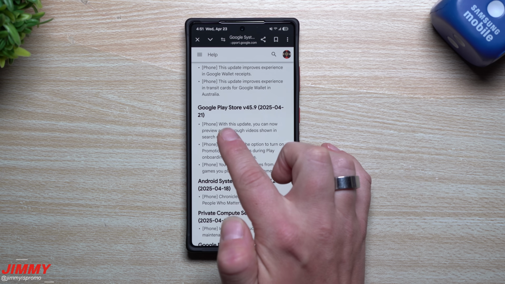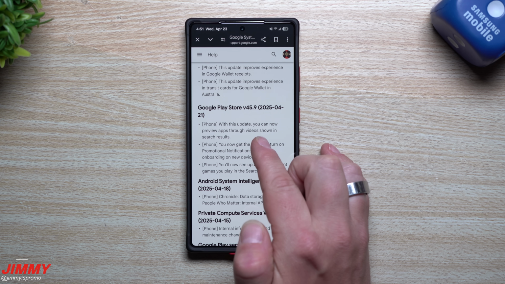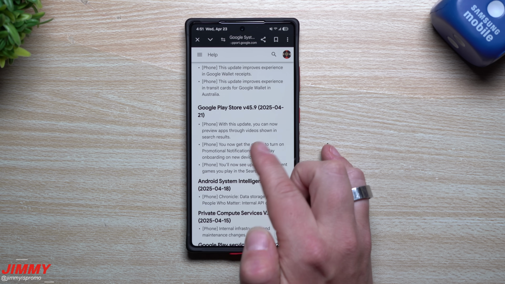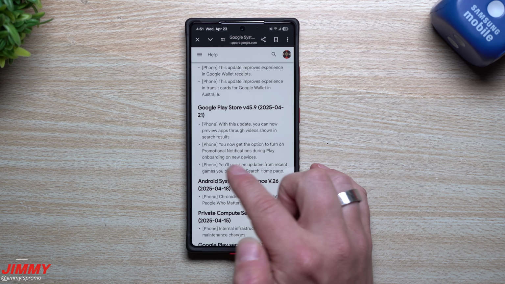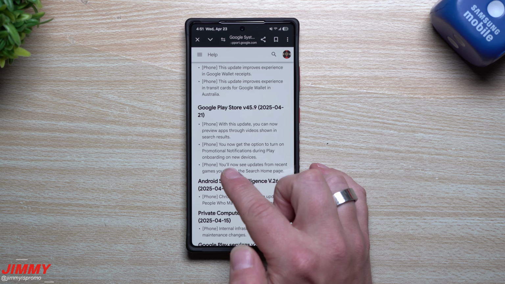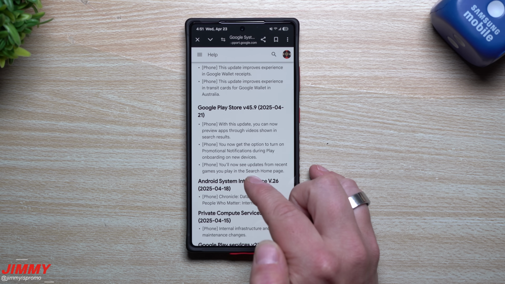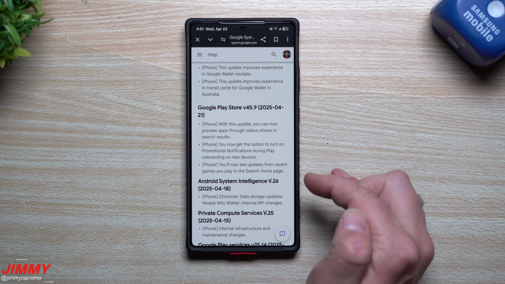Now, this one is for the Google Play Store. So for your phones, with this update, you can now preview apps through videos shown in search results. You can now get the option to turn on promotional notifications during Play onboarding and new devices. And then also for your phone, you'll now see updates from recent games you play in the search home page.